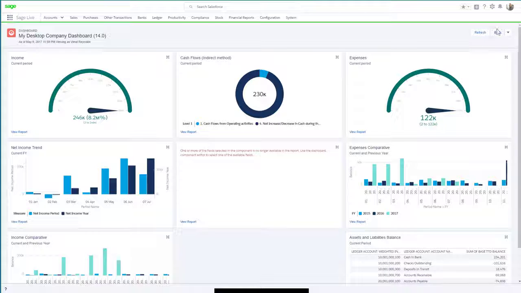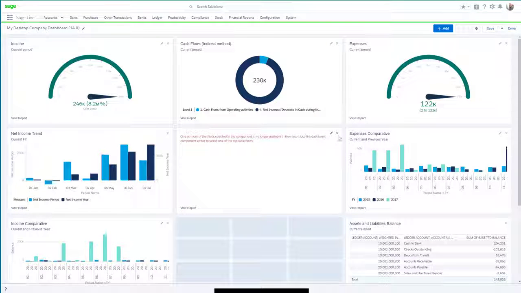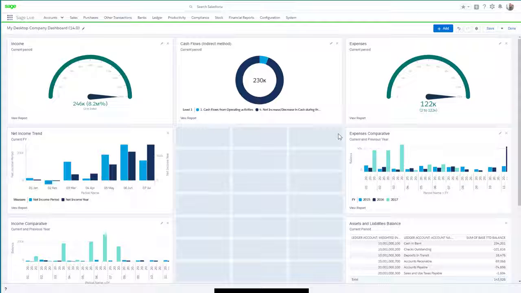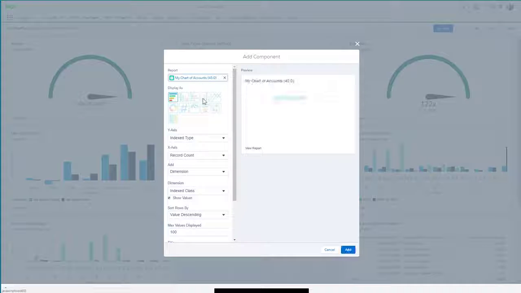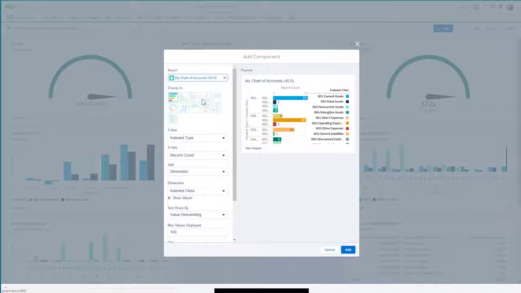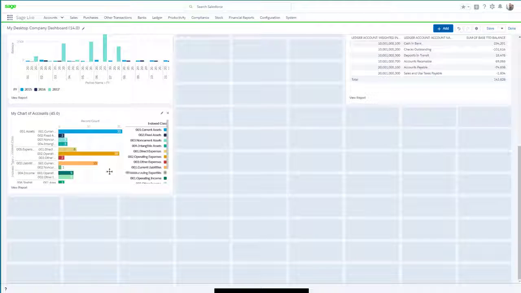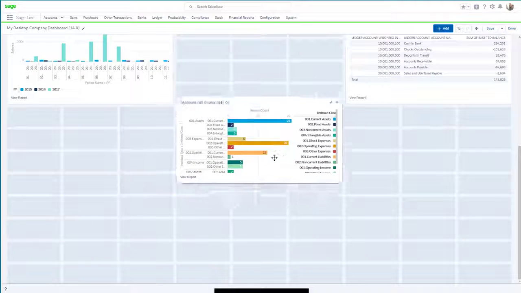First, I'll select Edit, and then I'll delete items that I'm not interested in. I want to include the graph from my new report, so I'll select Add. In the Report field, I'll start typing the name of the report associated with the graph, and I'll select the My Chart of Accounts report when it appears in the list. On the left side of the Add Component dialog box, you can further refine the chart if you want to. Then click Add to include the chart on the dashboard. Click and drag the chart to where you want to place it on the dashboard.